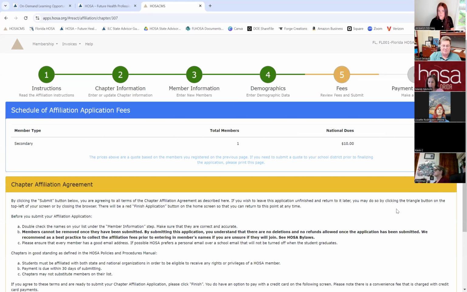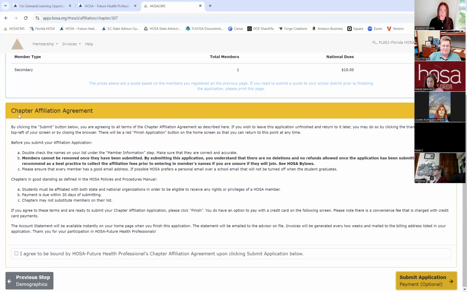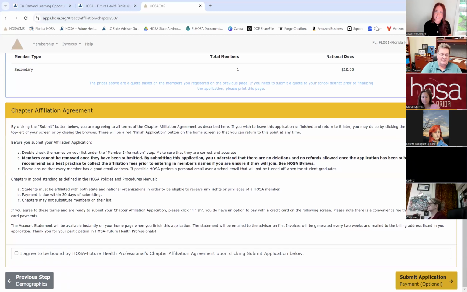And then next step is fees, and it will populate the dues. So it'll show the member type, how many members you have affiliated. Our affiliation dues are $30 for the year. $10 goes to Global National HOSA and $20 goes to Florida HOSA. So it is $30 total per member, whether it's an advisor or a student member. So that will be listed here. If you scroll down, this chapter affiliation agreement, if there's anything that you take away from this webinar, please make sure you read this.